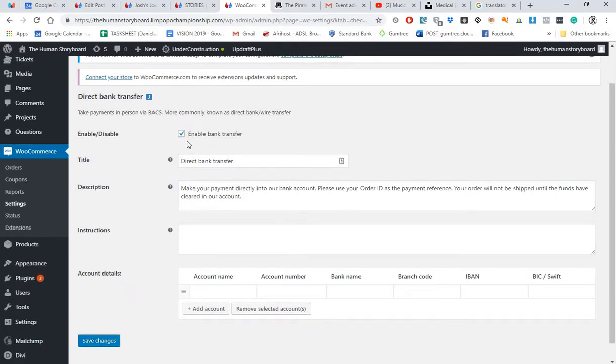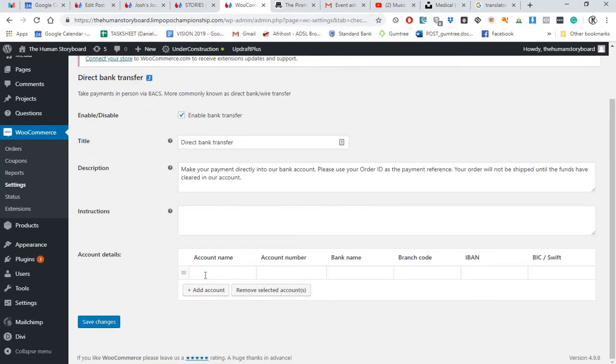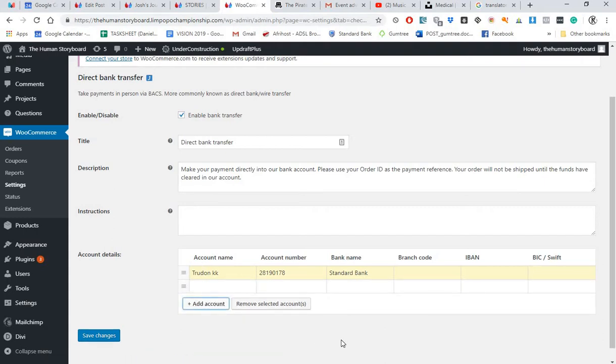So enabled bank transfer. Over here is where you can access your details. So here, for instance, I'm going to put my name, account number, bank name, Standard Bank, branch code, and Swift code. So whatever you put in here, when you click add an account, it automatically adds your bank account details.